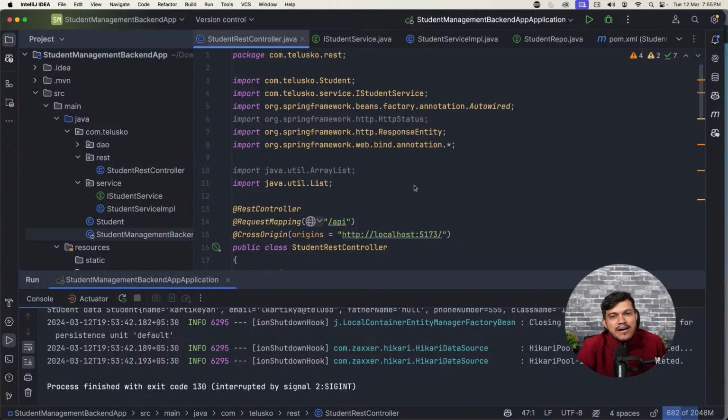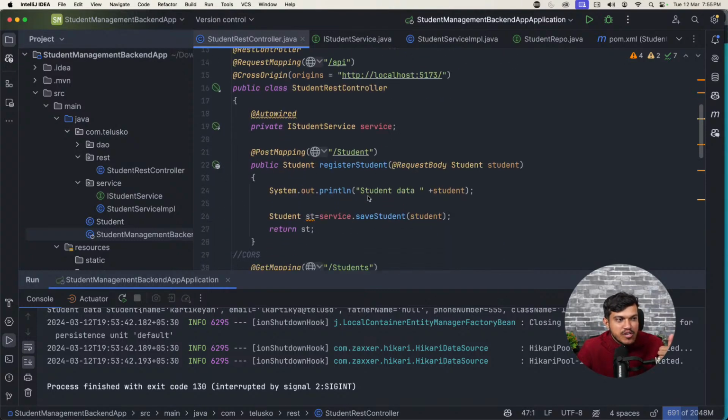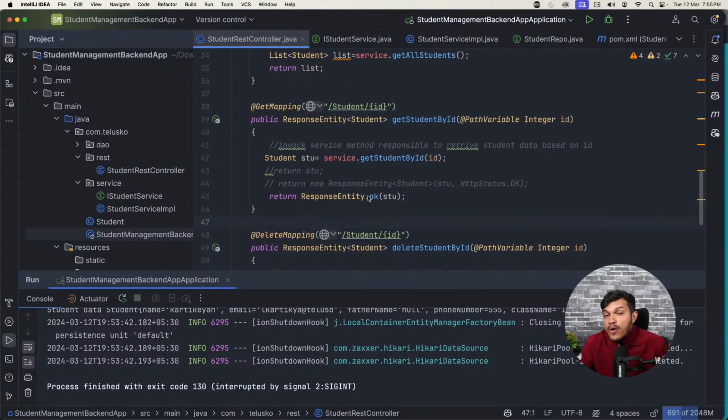So that's all, my dear friends. In this entire series, we were able to develop the backend application, all the APIs, and how to develop the REST APIs using Spring Boot. We have seen that it's very easy to develop the REST APIs. You can see all the APIs are there. And how to integrate React and Spring. This is what we have understood in this entire series.